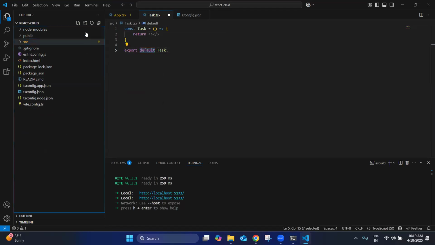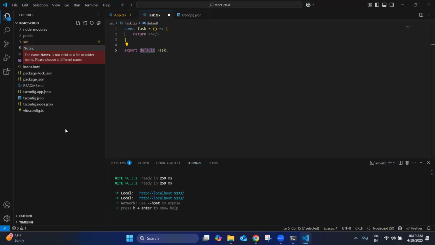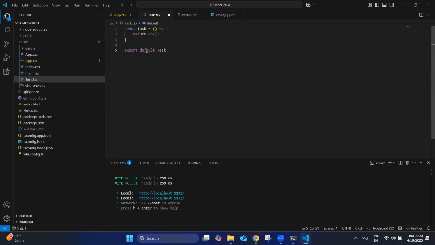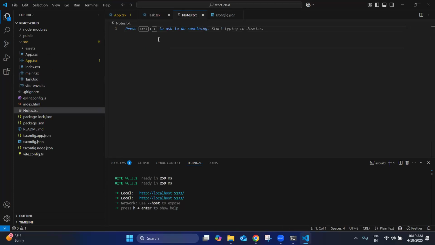So let me just create one file here, notes.txt. What you will find is when to use default, right? You can search on the difference between default export and export, what's the difference in that. Then you can also learn about arrow functions. What is the benefit of it, right?